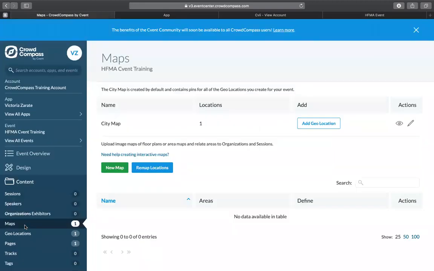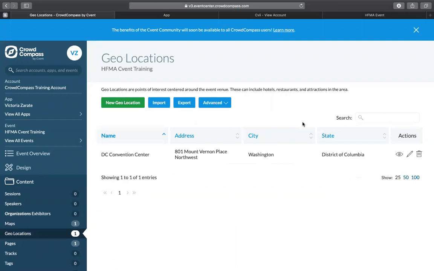So if you remember, my city map was created when I entered in my event location and when I created the event. You can see here that we can add in additional geolocations. Geolocations are something you can use if you're trying to identify local attractions within the map, like local restaurants or other buildings that your registrants might need to navigate to for different parts of your event. You can add in those geolocations to the event map.